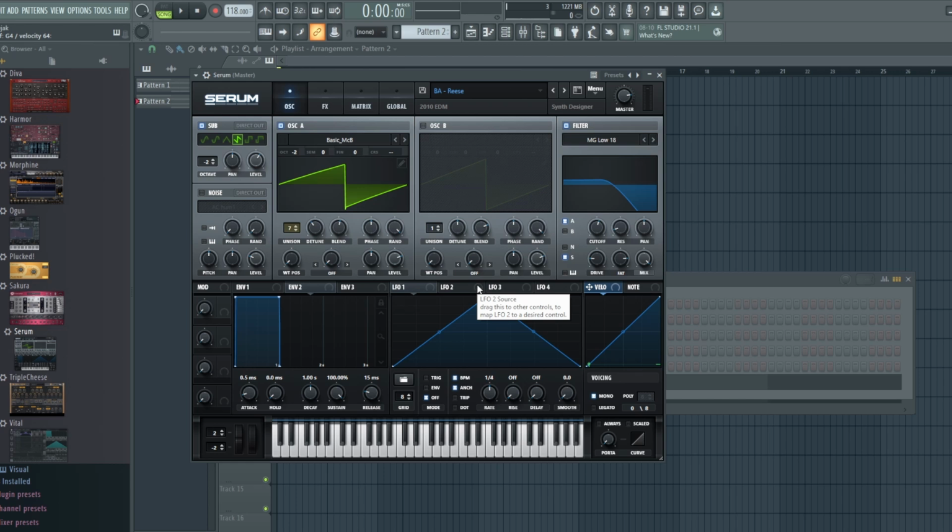Now, in this case, we're going to create what's called a reese. And a reese has been used in electronic music over the past decade plus, and it's a really popular sound. Let's hear it.